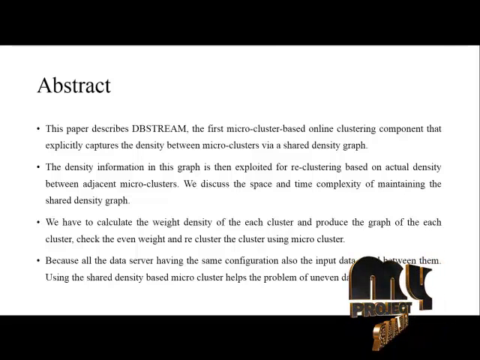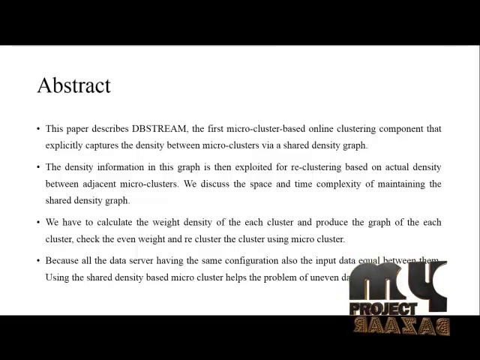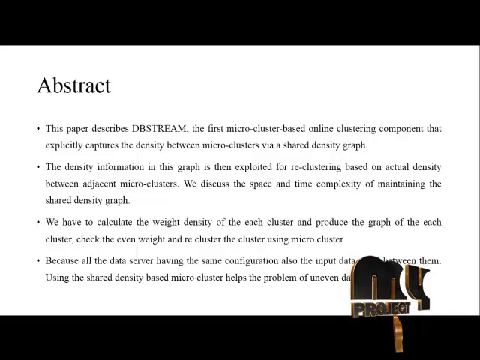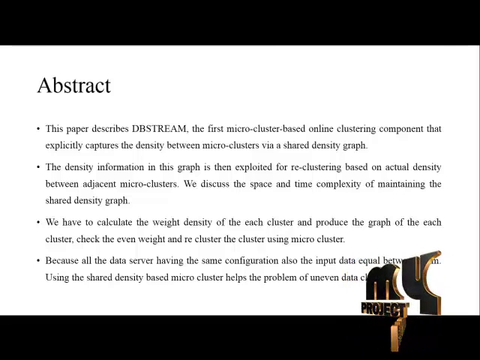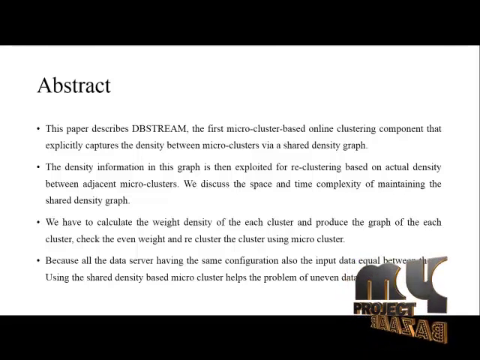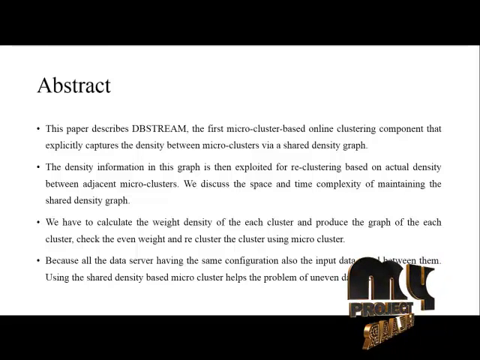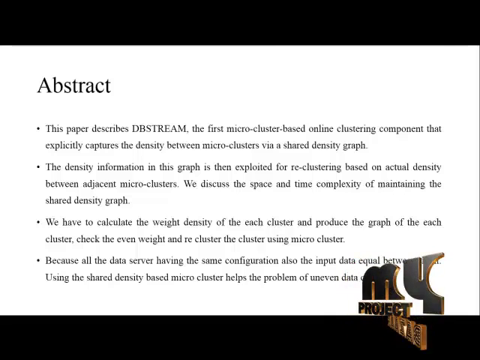We have to calculate the weight density of each cluster and produce the graph of each cluster. Check the even weight and recluster the clusters using microclusters. Because all the data servers have the same configuration, all the input data is equal between them. Using the shared density based microclusters helps with the problem of uneven data clusters.